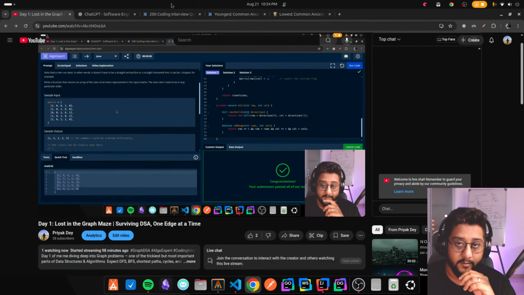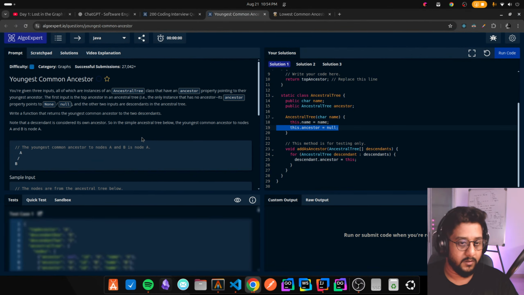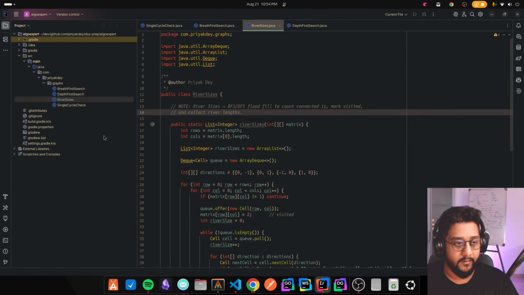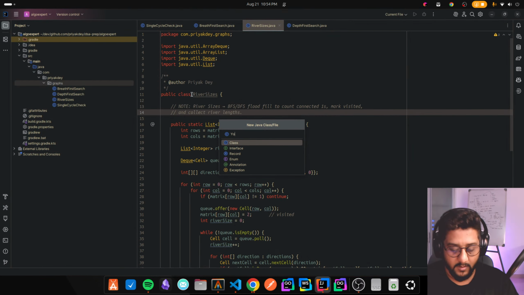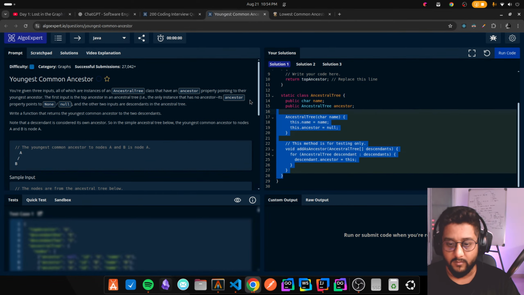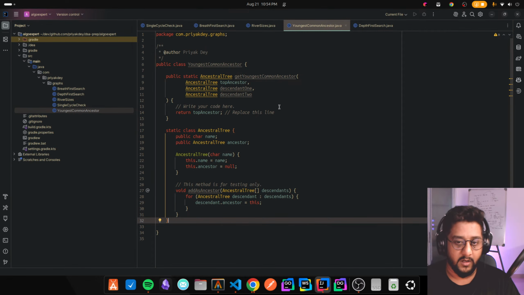Okay, so saying that, we'll keep this on the backlog for now, and we'll try to finish off this with however we want to do it, right? So, youngest common ancestor. Let's do this. I believe we have done good.